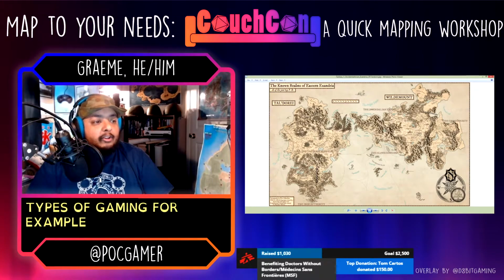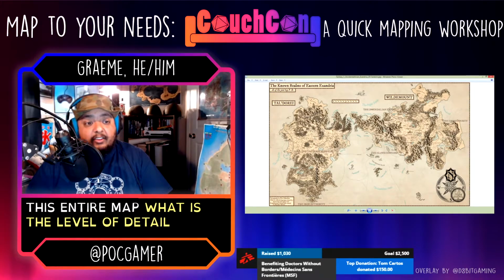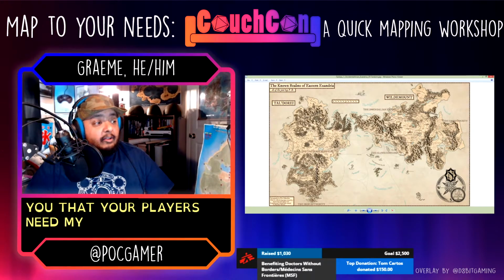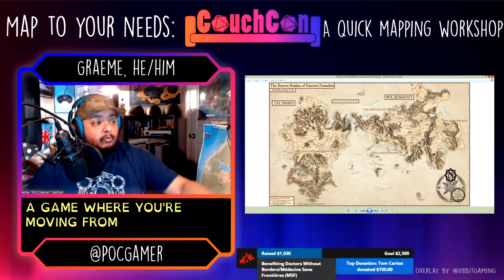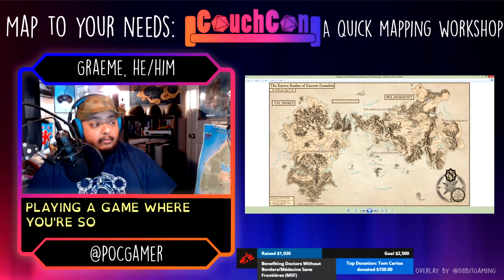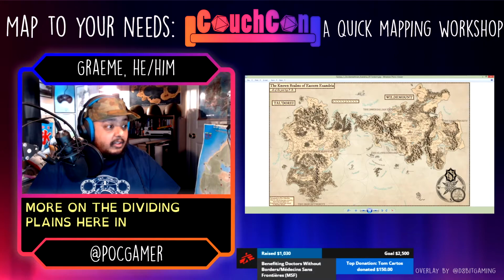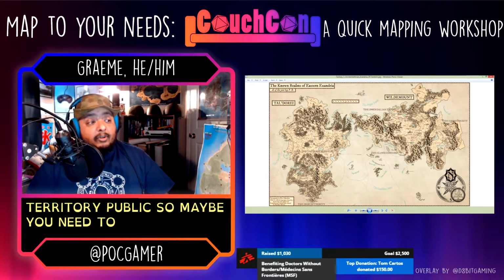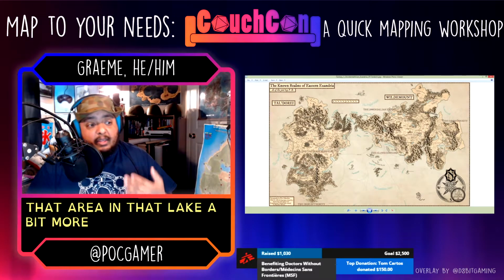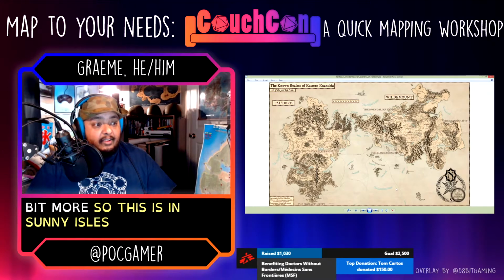And this is a fantastic map, but this only fulfills the needs of some very specific types of gaming. For example, are you using this entire map? What is the level of detail that your players need? Like, are you playing a game where you're moving from broad area to broad area, or are you playing a game where you're focused more on the dividing plains here in the Tal'Dorei Republic? So maybe you need to focus in on that area and that lake a bit more.